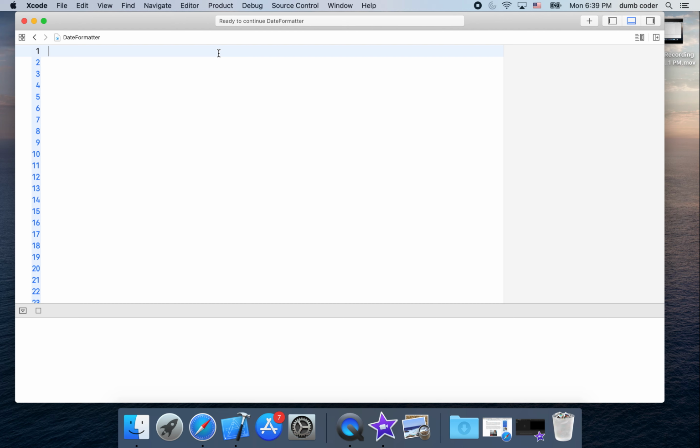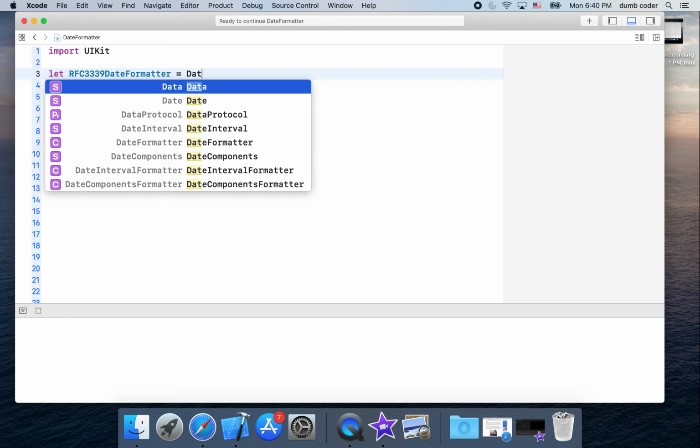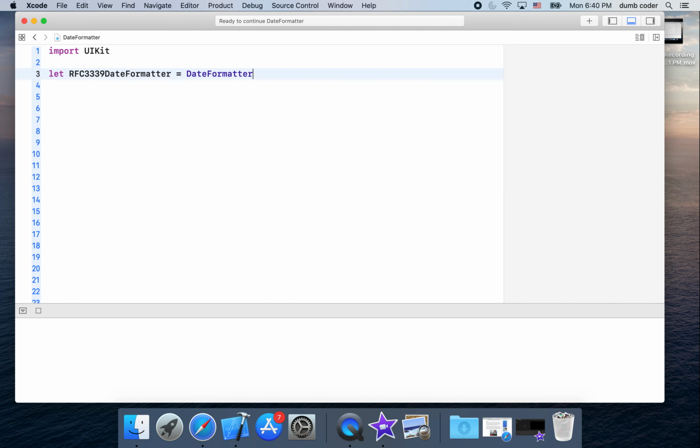So let's begin. First of all, we need to import UIKit, and then I'll be creating an object. Let's say it is RFC 3339 standard date formatter. So let's name it like that. So it should be the DateFormatter class over here. This is the object we need.